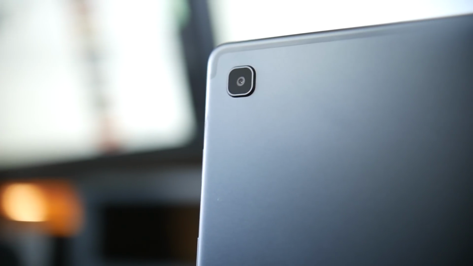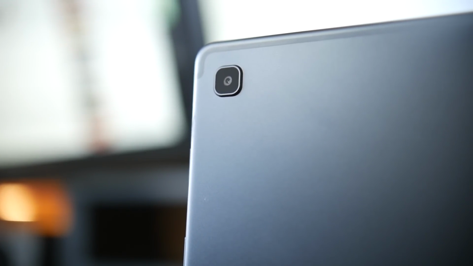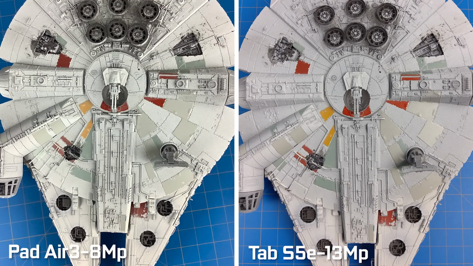Now, the last big advantage is definitely cameras. In terms of the front-facing side, there isn't a massive difference. Basically, you're looking at 8 megapixels over here versus 7 megapixels on the iPad Air. But it's really at the back where things make a huge difference. We have 13 megapixel stills as opposed to 8 megapixels on the iPad.